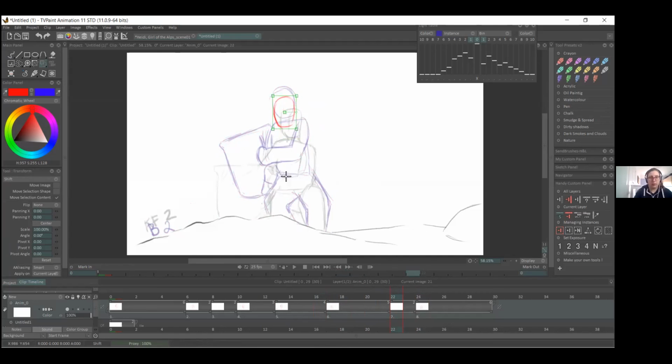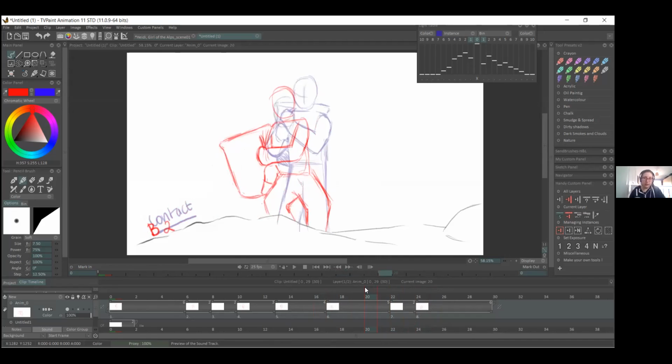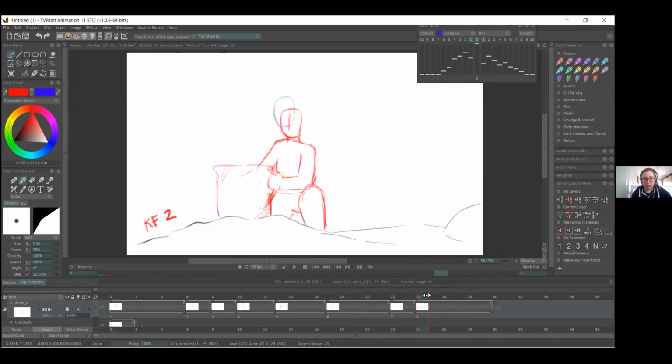So I think with the character going down, it would be nice to have, you know, like a small ease into the last position.